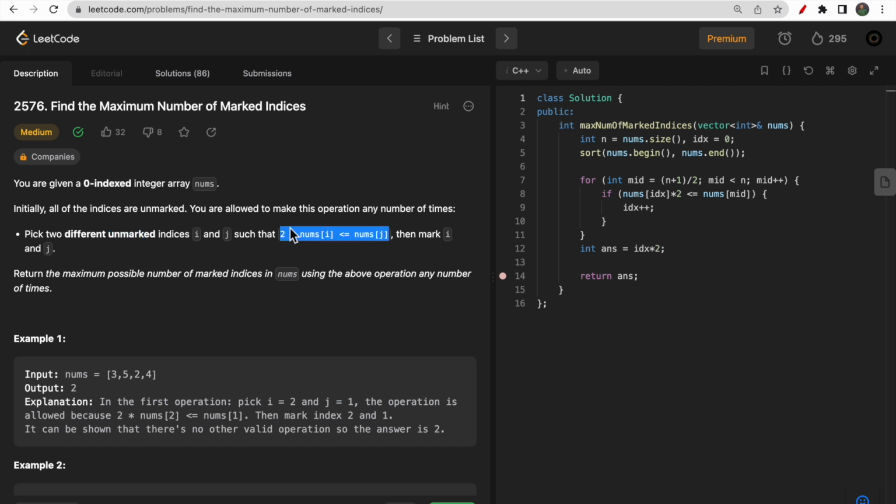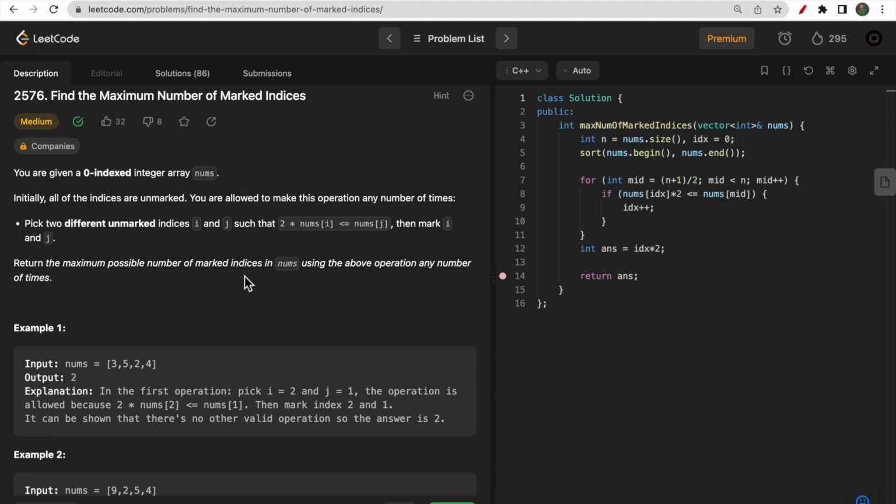So if you find this condition in unmarked indices, then you can simply mark both the indices i and j, and at the end you need to return the maximum number possible of such marked indices in the nums array using this operation. So for each i and j, if this property is satisfied and they are unmarked, we can mark them, and at the end we need to return the maximum number of marked indices from the nums array.